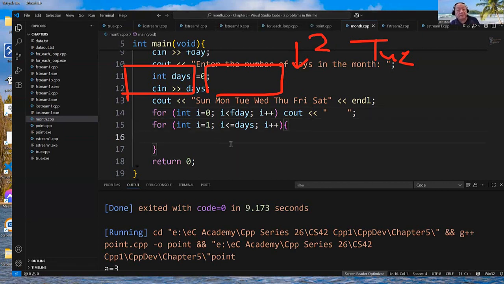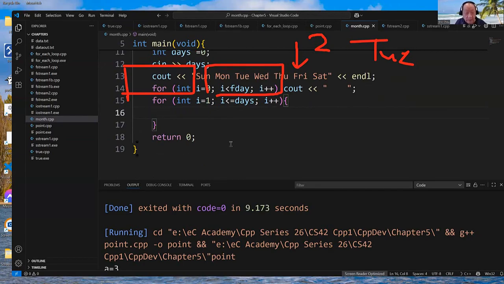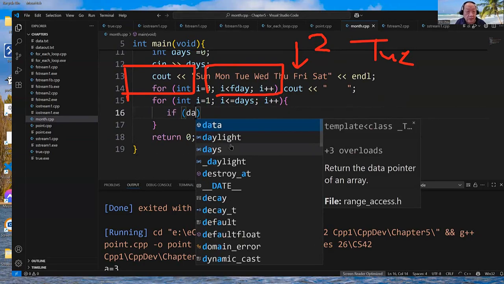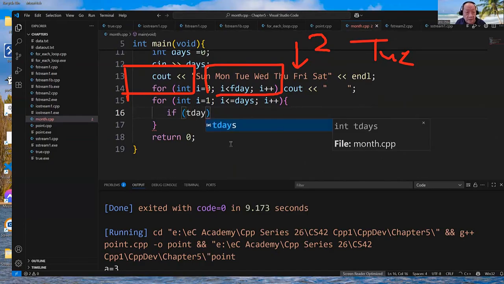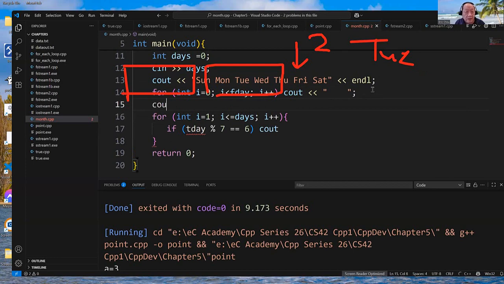So here, if T days modulo 7 equals 6, then you will change line. So you will cout. No, let's do this. Let's get outside. You cout would actually setw 4 first. Every number you would actually setw 4 first.